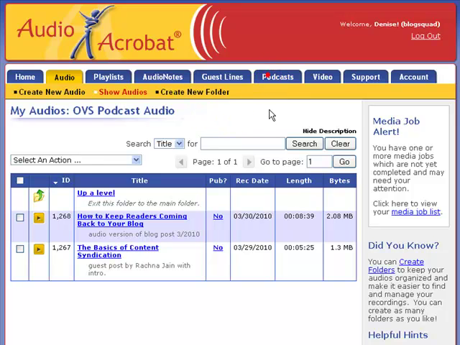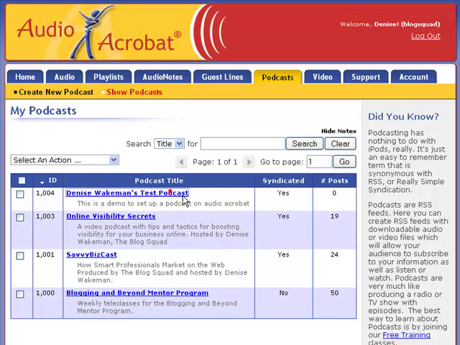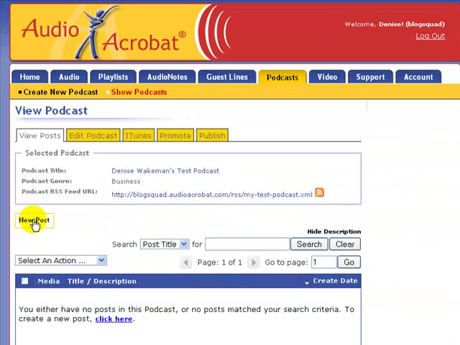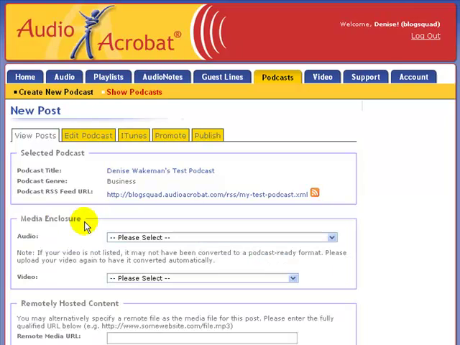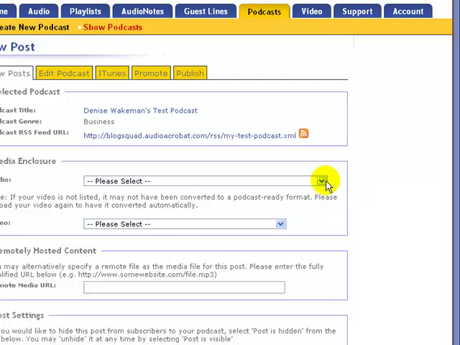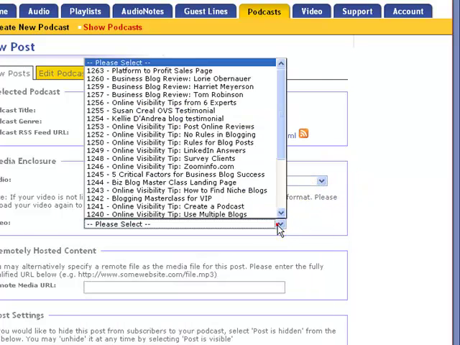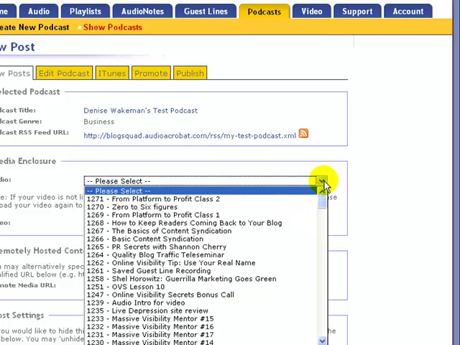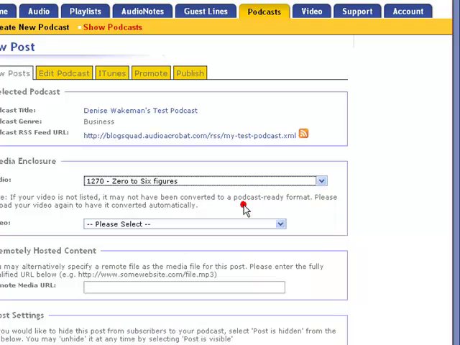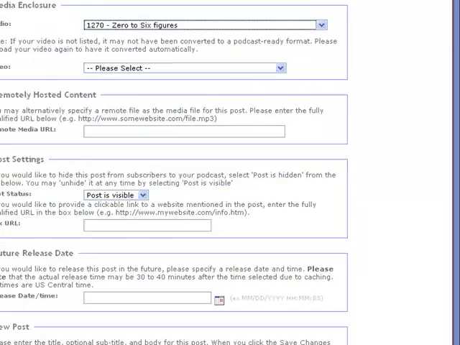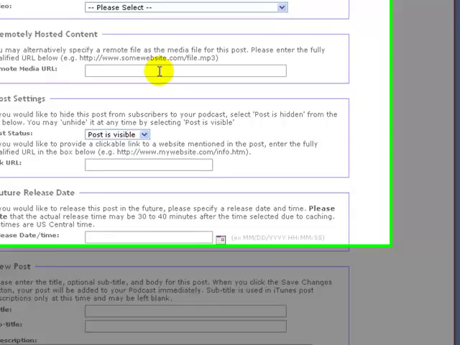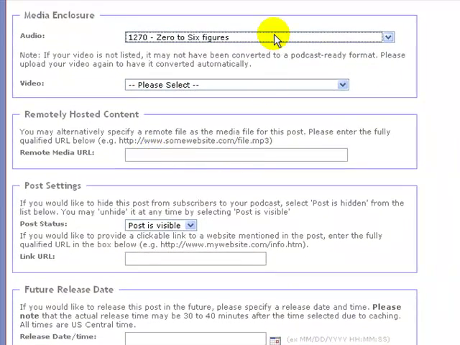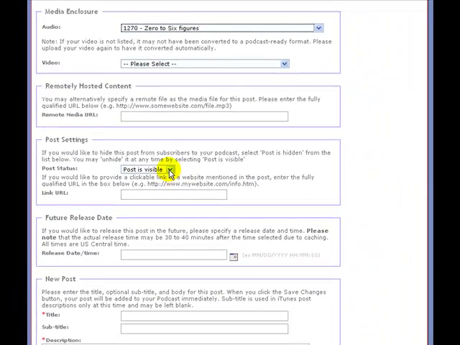So you want to go back to your podcast. Click on the podcast title, and you want to add a new post. So I would go here, click on that, and I would select the video or the audio file. You can select either one. And what you would do is you would select the audio. If your audio is hosted somewhere else, you can put that URL here, but I would have it hosted here on AudioAcrobat. You want to make sure that your post is visible.